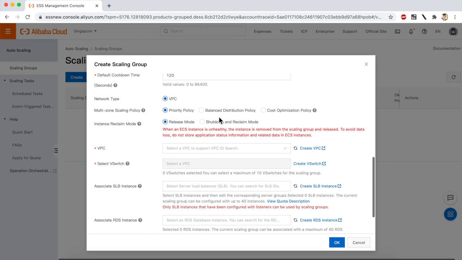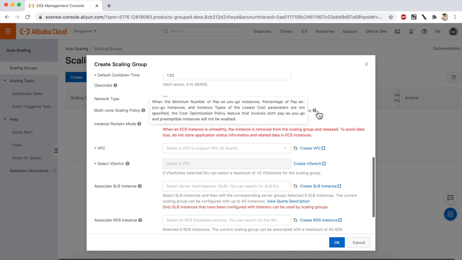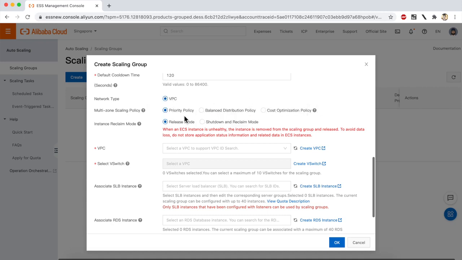I will use a multi-zone scaling policy, and you can see I have 3: priority, balanced, and cost optimization. So what's the difference? With priority policy, you assign most of the instances to a particular zone. With balanced, you distribute them across multiple zones, and with cost optimized, you try to deploy new instances into whichever zone has the lowest price for the instance class that you're deploying. I'm going to go with balanced.